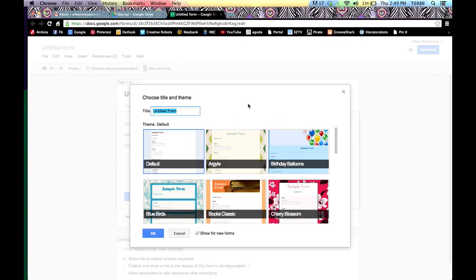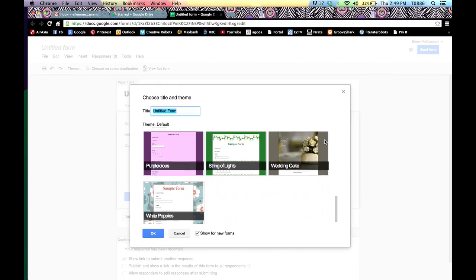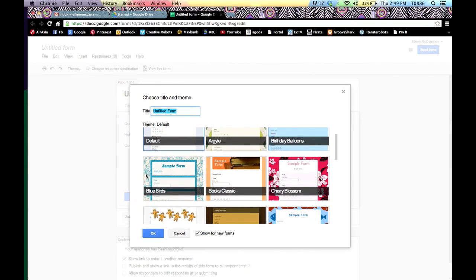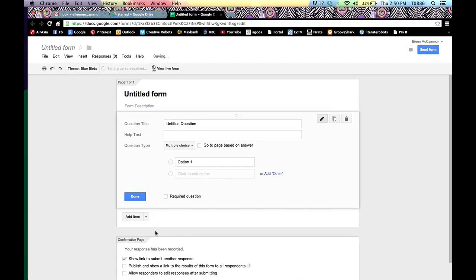You'll probably be prompted to choose a template. There are quite a few options to choose from. I personally prefer the bluebirds, so I'm going to select that. And then you'll see here, this is the form template.